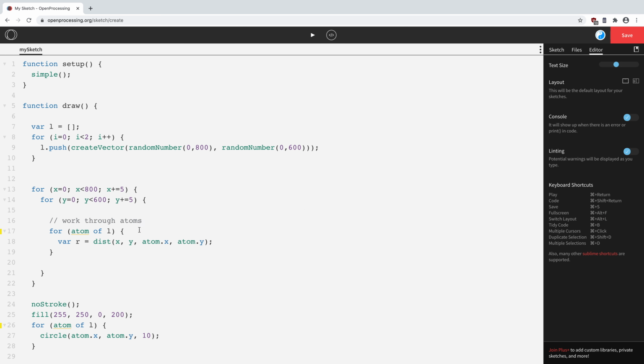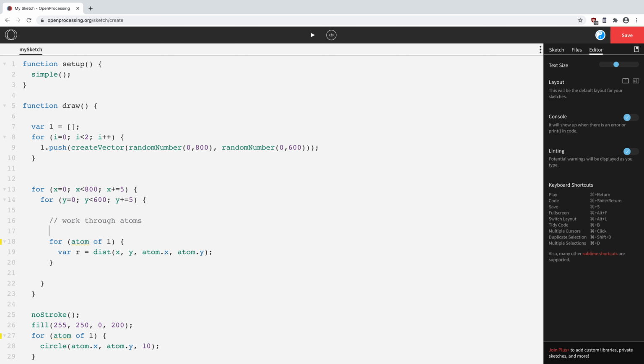Well, what we can do, we can say var, I don't know, sum of forces or something. Let's call it force sum, or total force. Yeah, let's call that total force. Let's start that as 0, and then what we do is we add to it the distance that we measured.